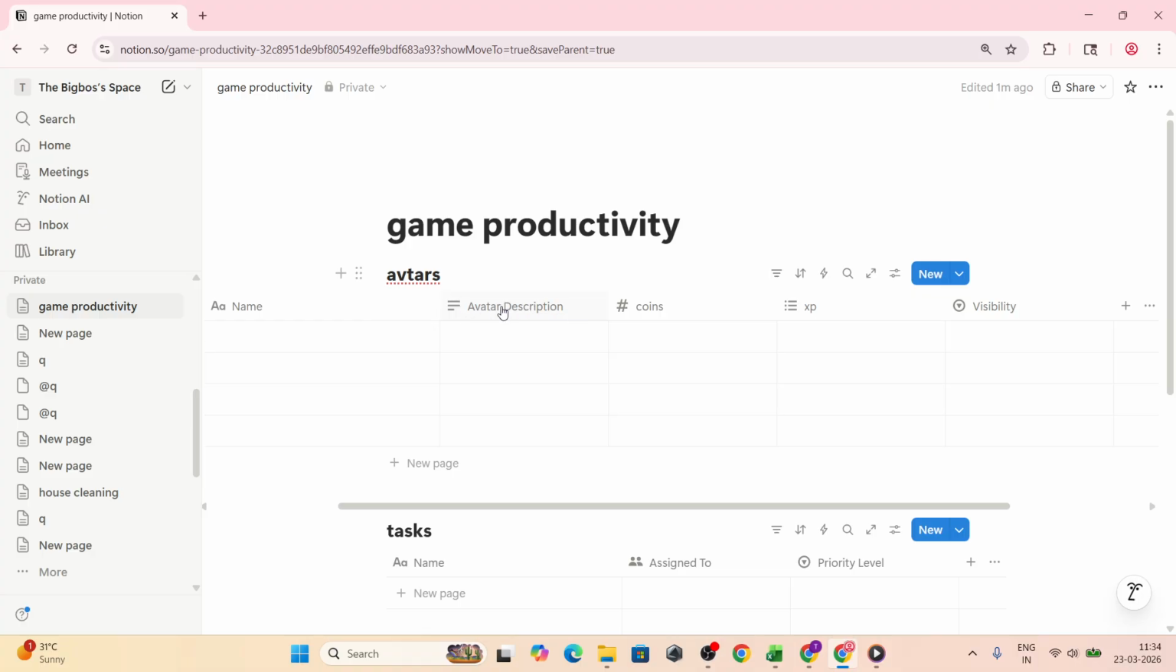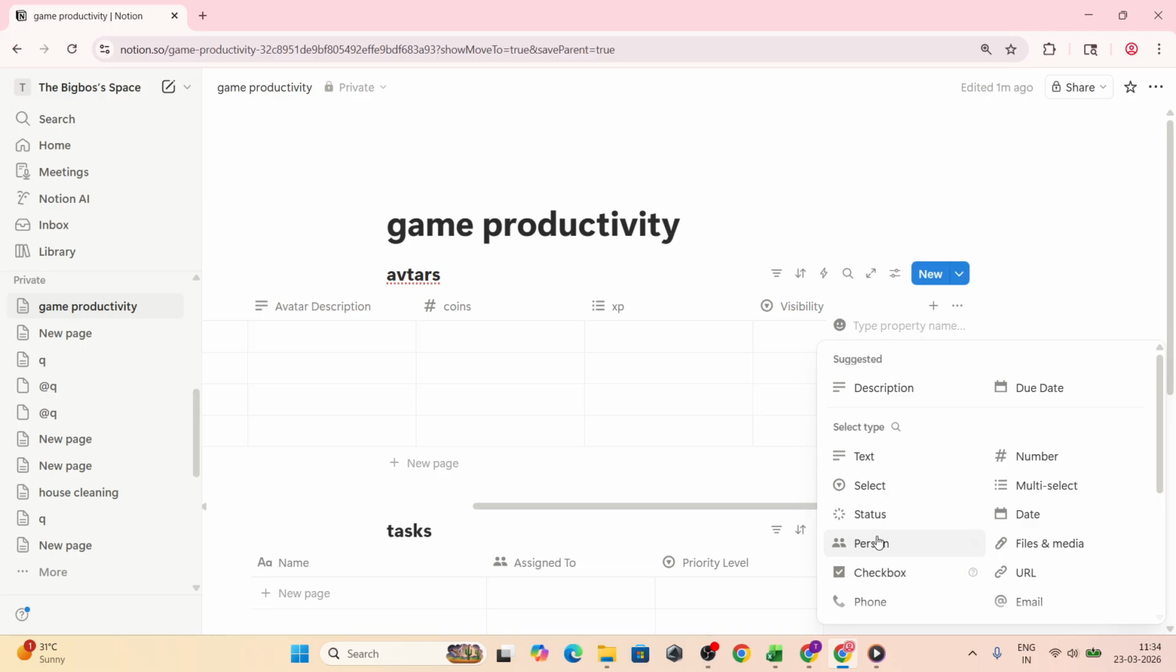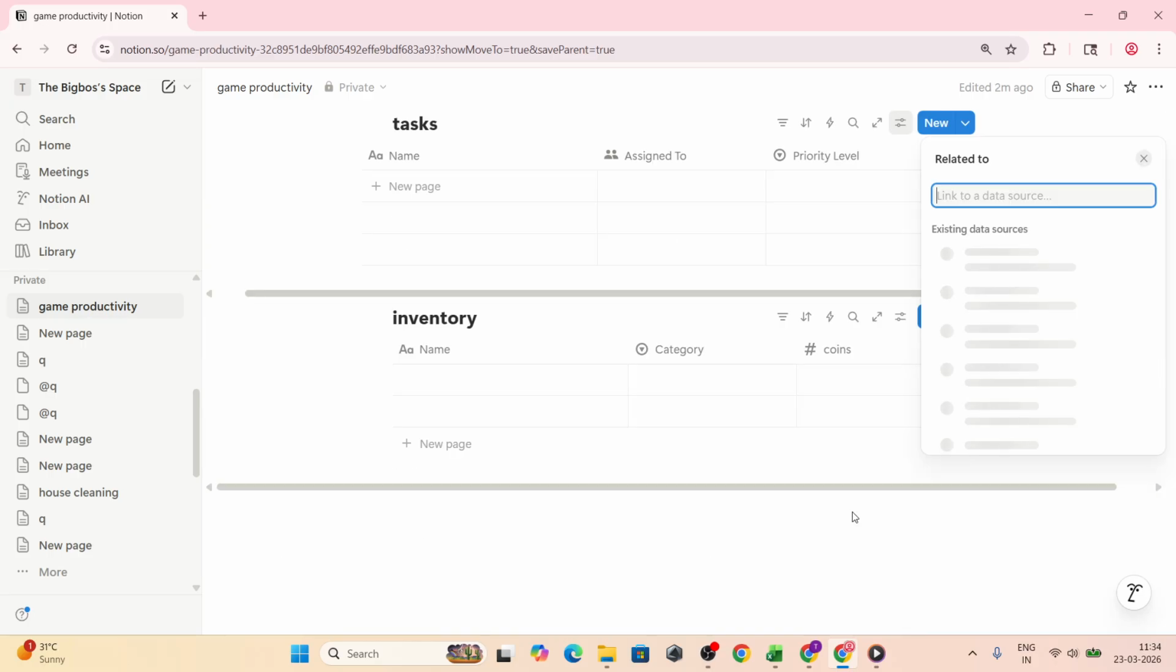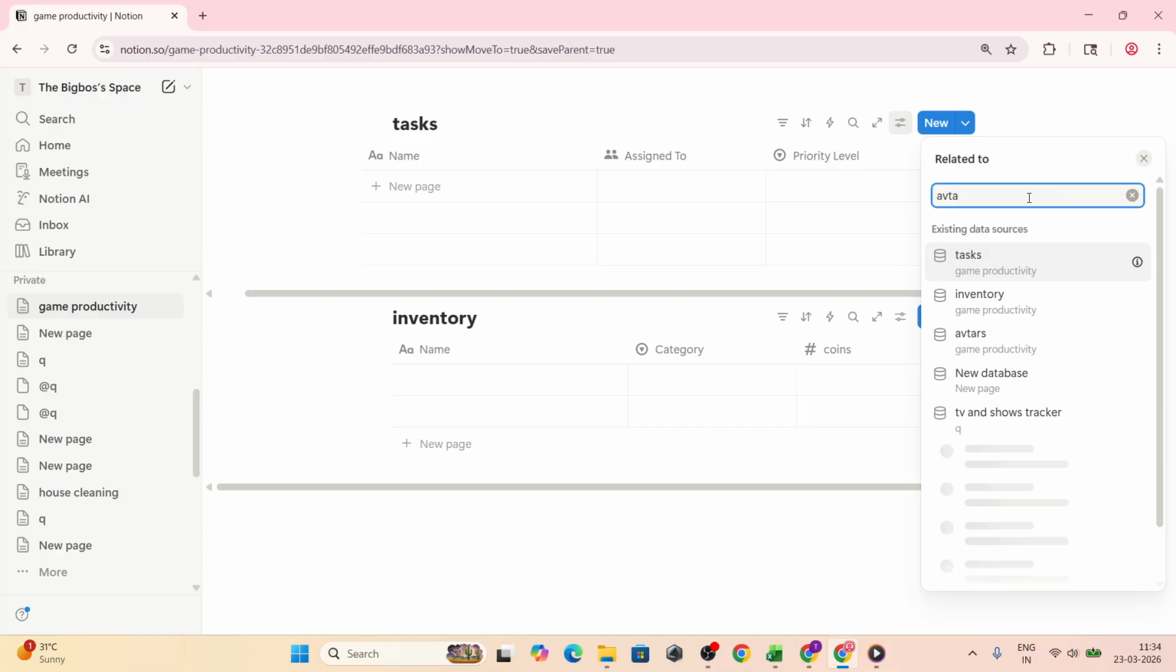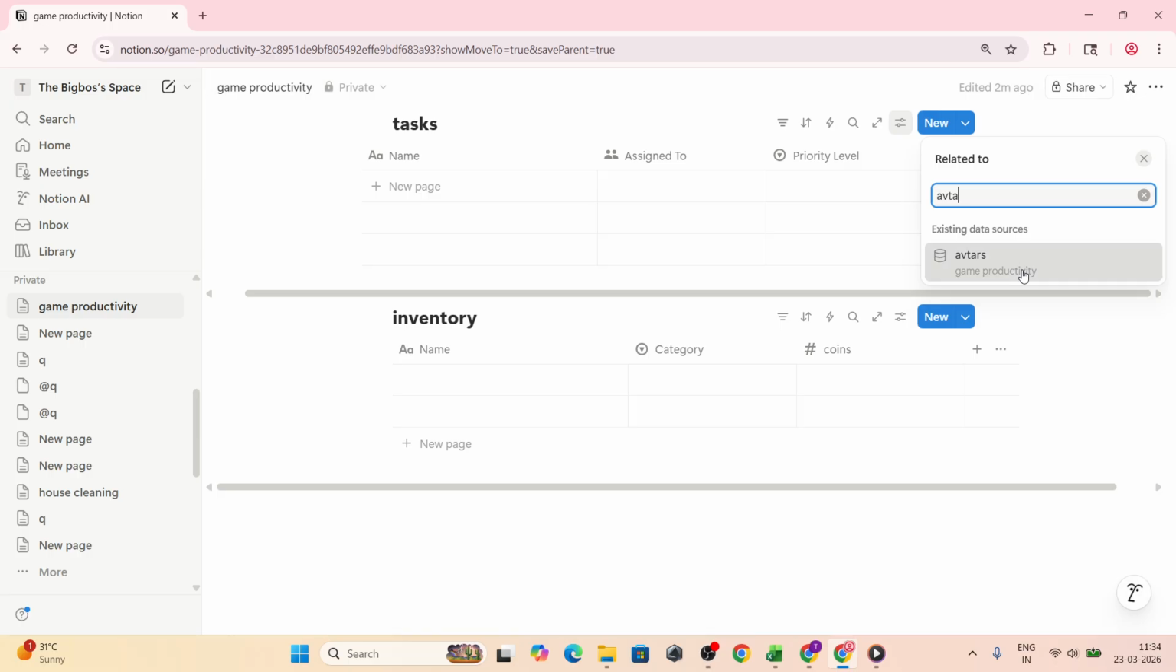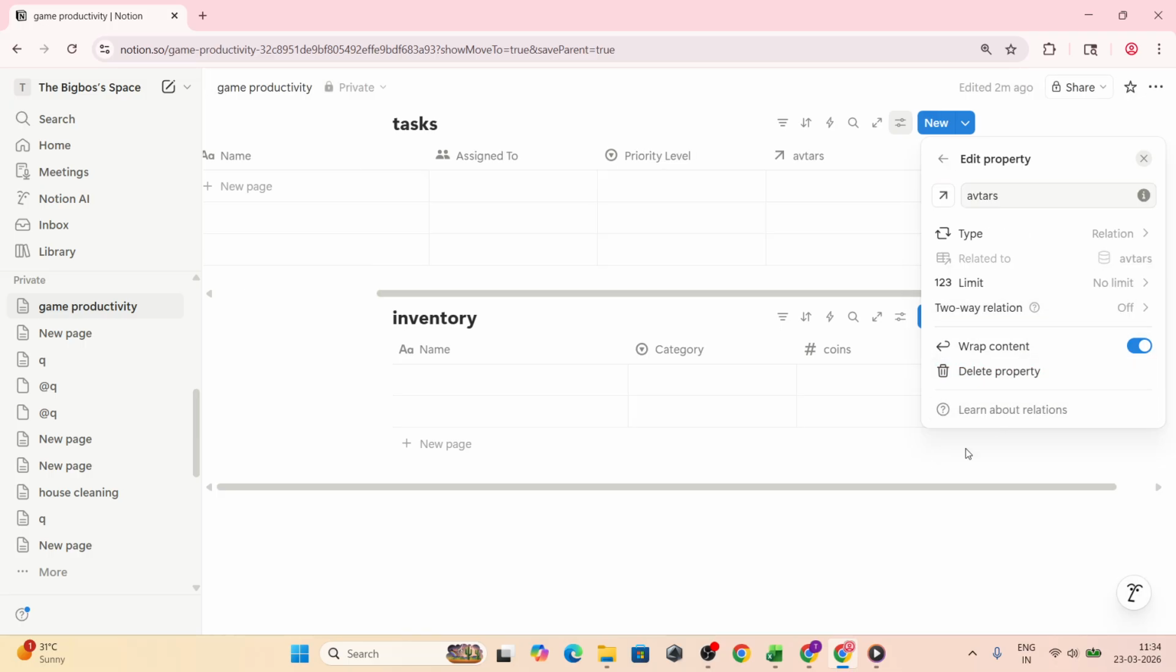Next, connect these databases so everything talks to each other. In Quests, add a relation property to Avatar, so each task is assigned to your player. In Rewards, add a relation to Avatar as well, so purchases and totals can be tied back to your stats. These relations allow you to aggregate progress and keep everything centralized on your profile.